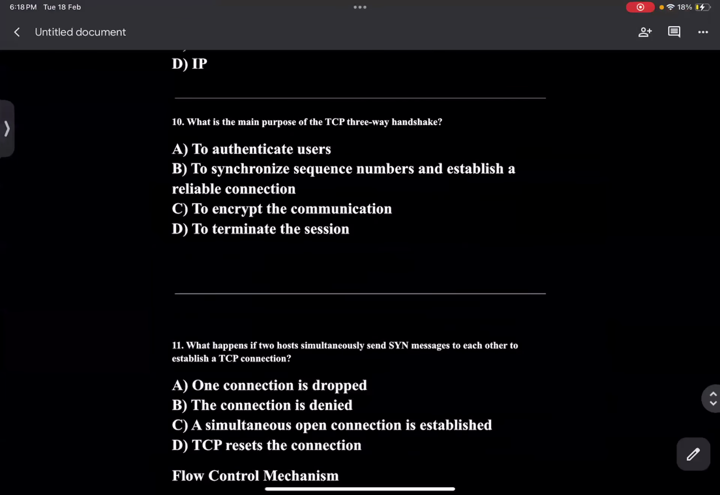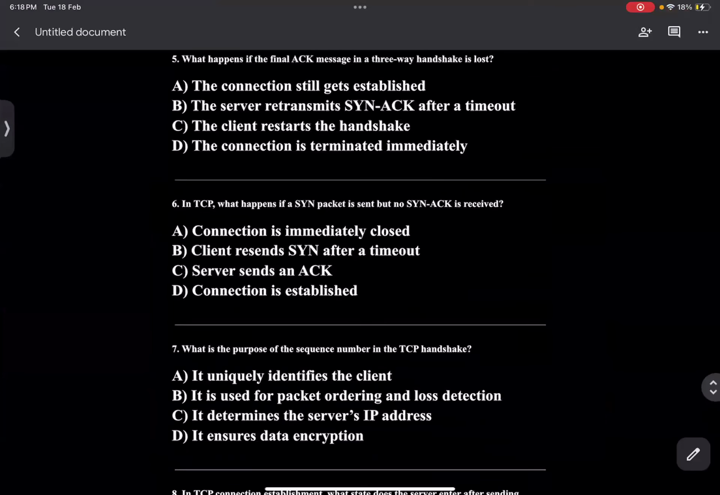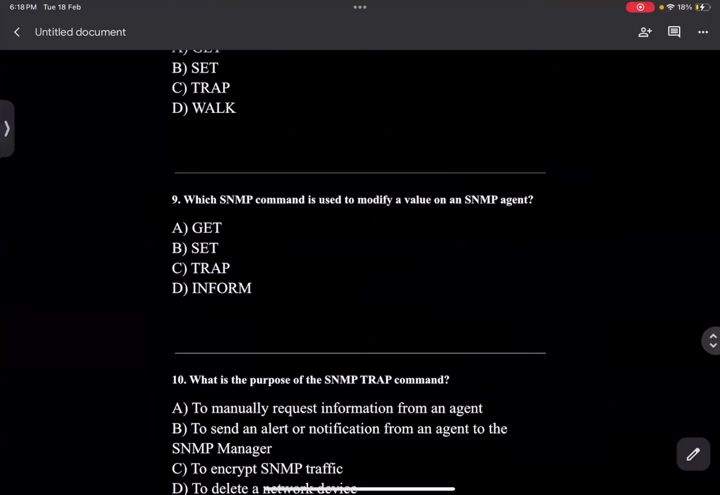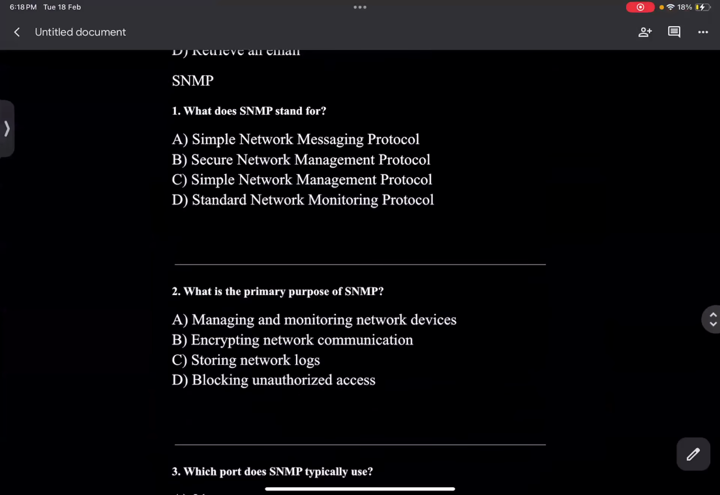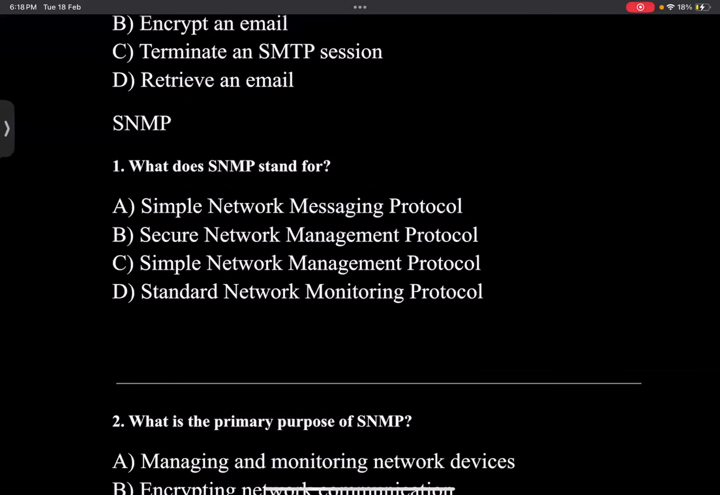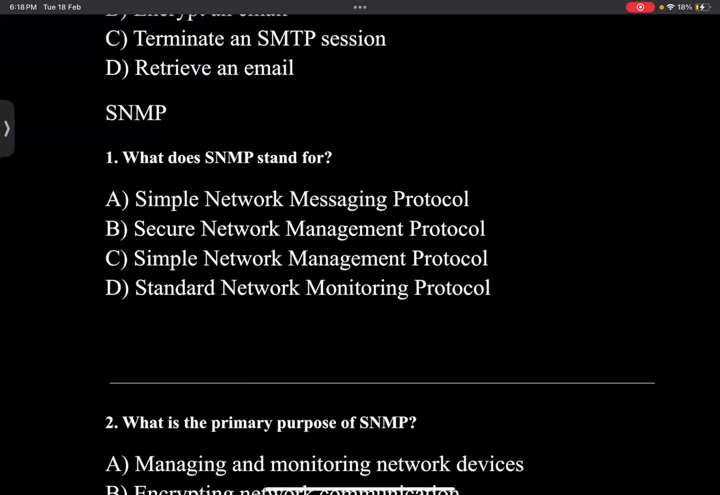This is SNMP. So first MCQ, what does SNMP stand for? This is simple only. Yes, write one and answer it.